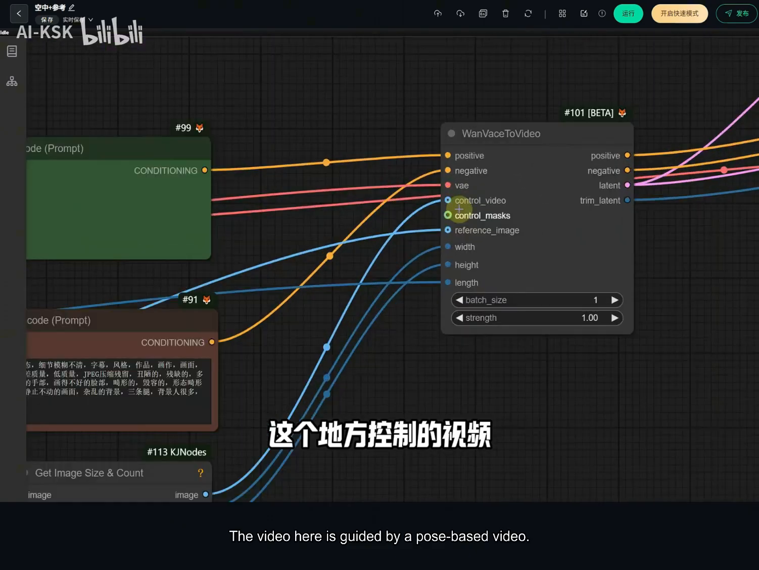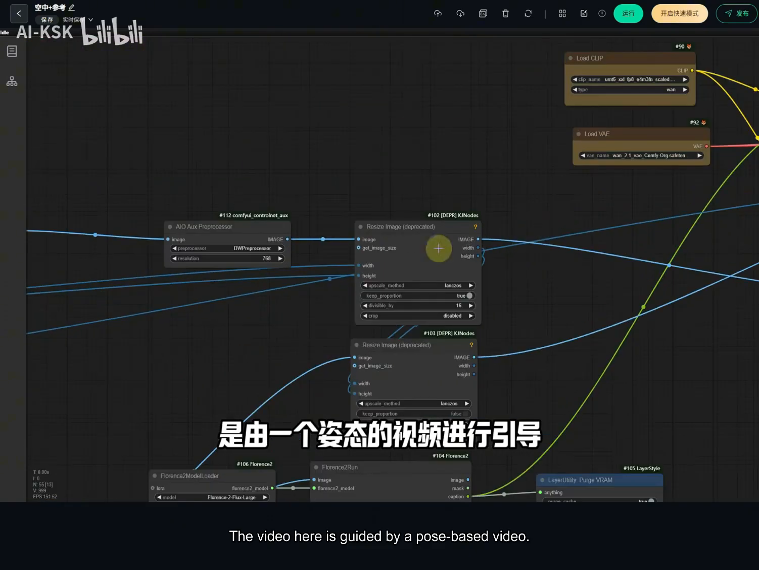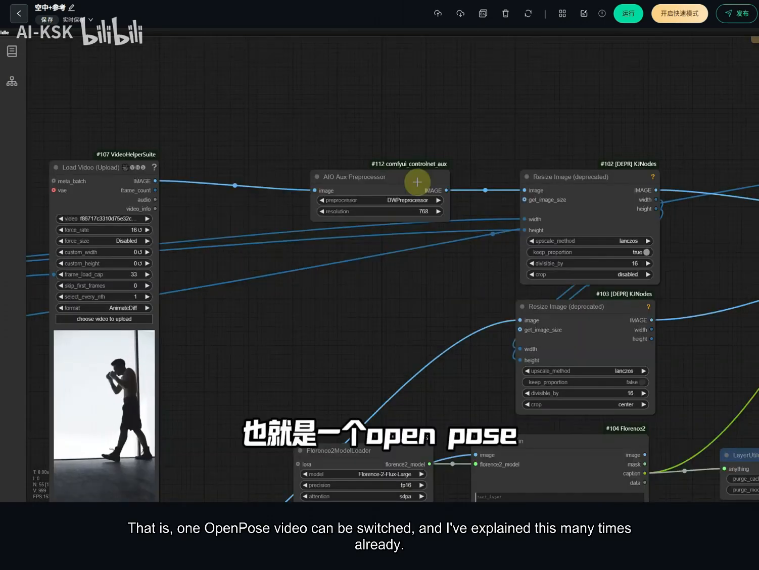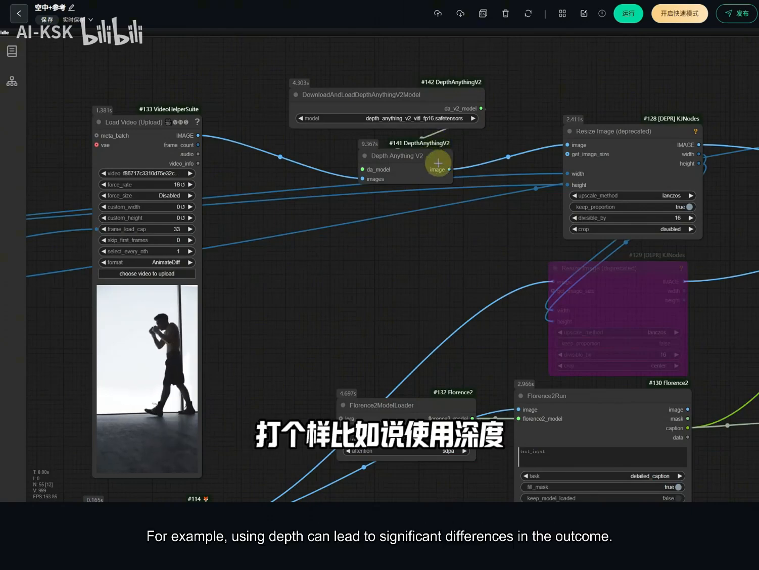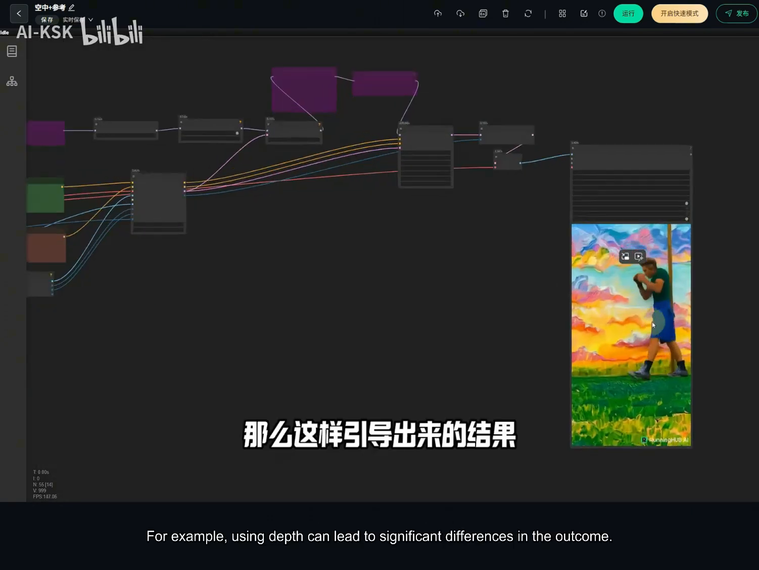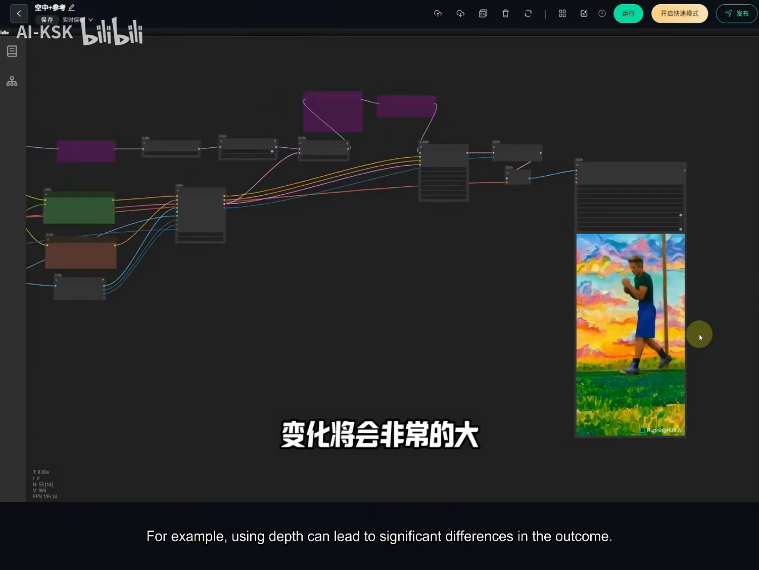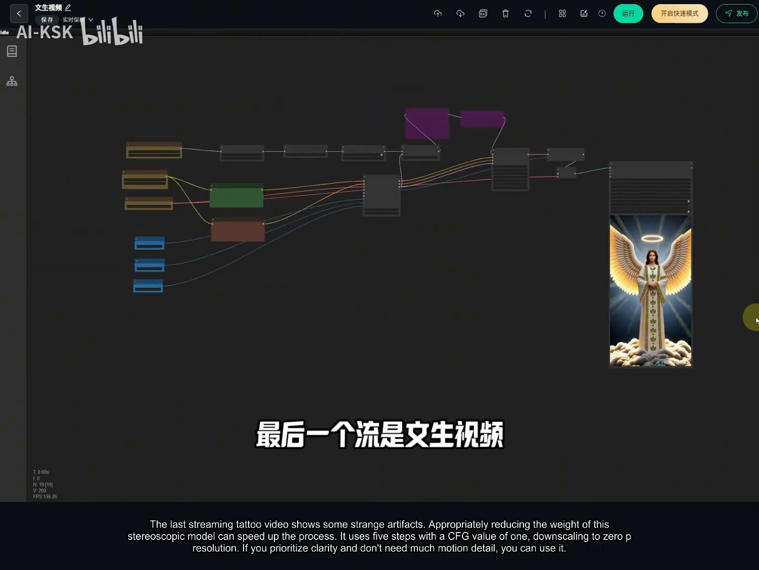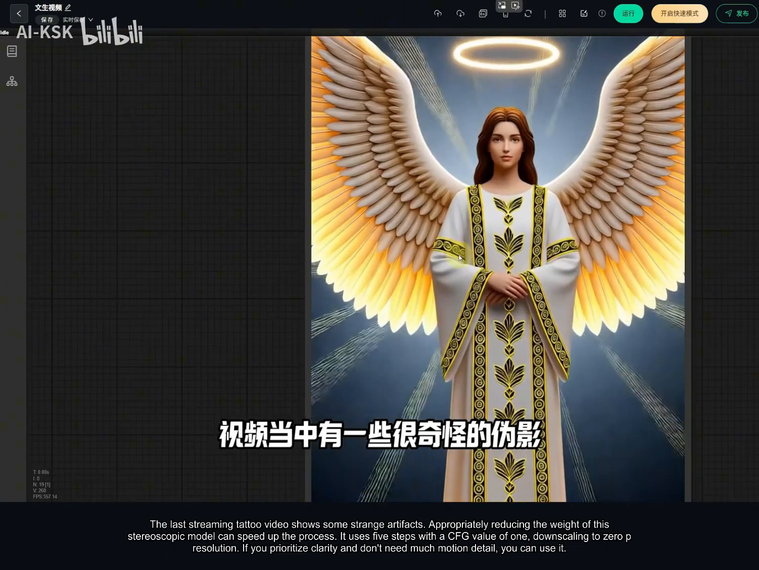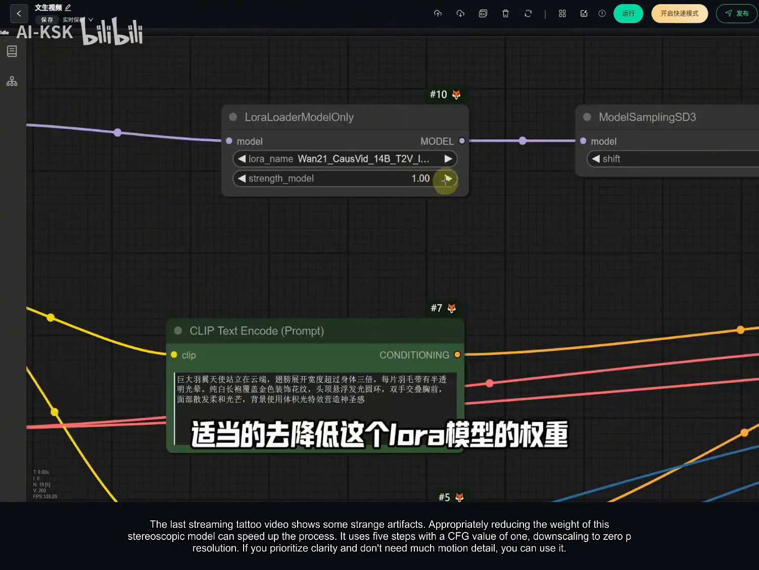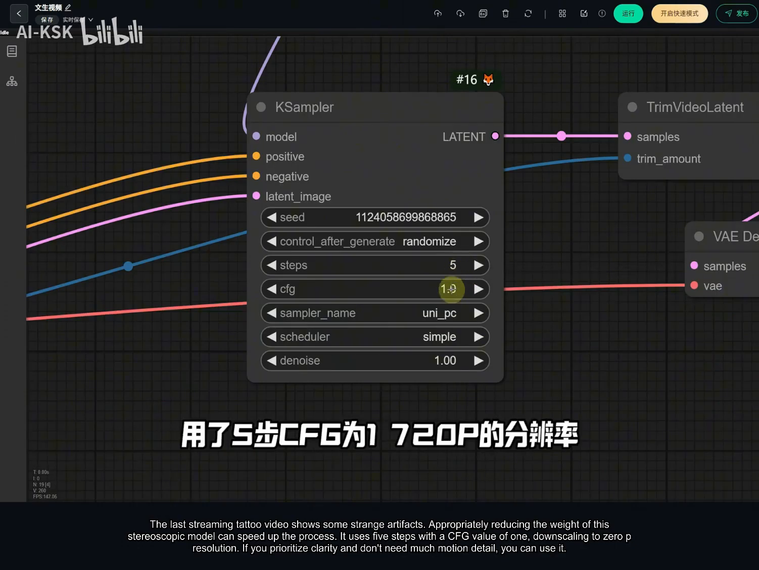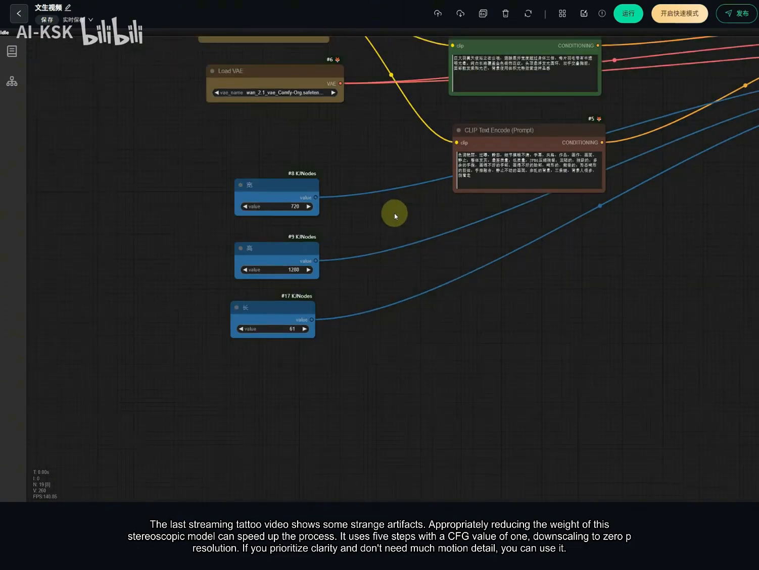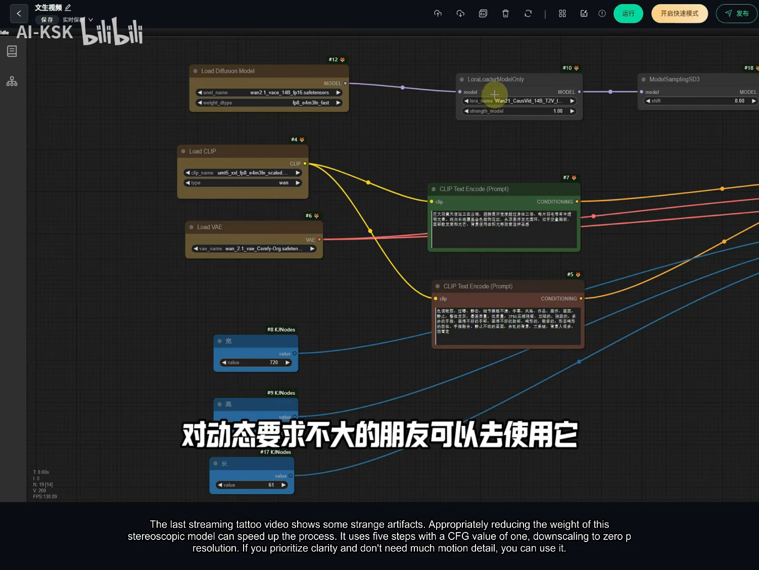By combining control with reference, the video here is guided by a pose-based video. That is, one OpenPose video can be switched, and I've explained this many times already. For example, using depth can lead to significant differences in the outcome. The last video shows some strange artifacts. Appropriately reducing the weight of this acceleration model can speed up the process. It uses 5 steps with a CFG value of 1, downscaling the resolution. If you prioritize clarity and don't need much motion detail, you can use it.